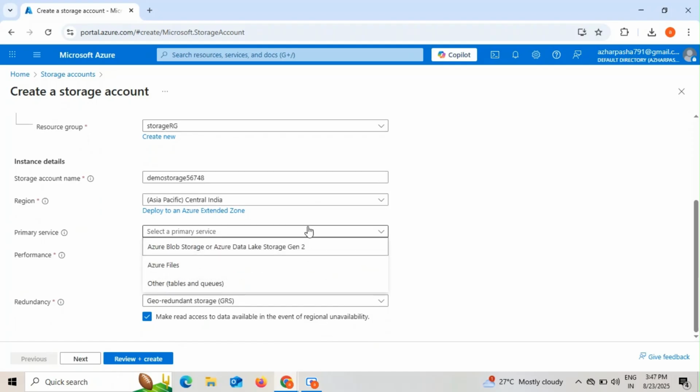Next is the primary service. As we have talked about what kinds of storage we can use in Azure storage.